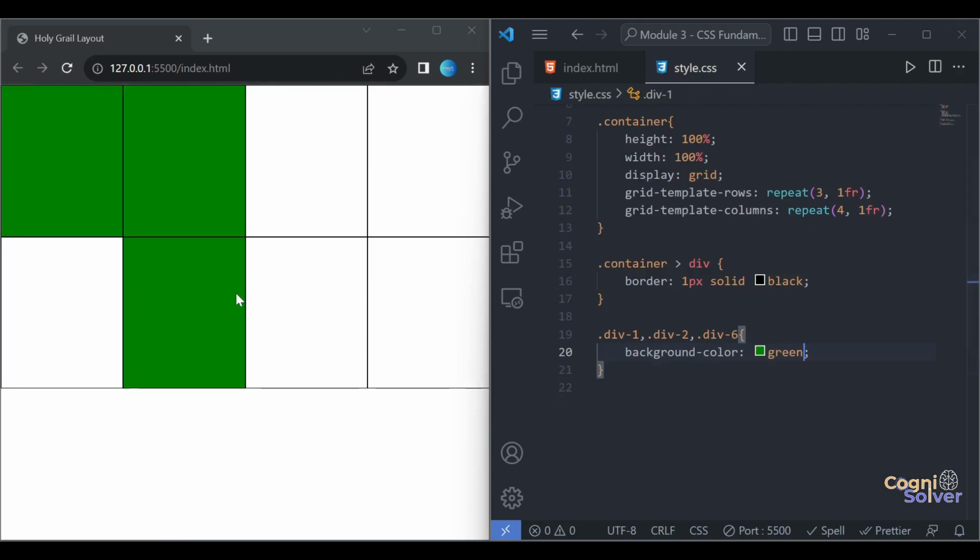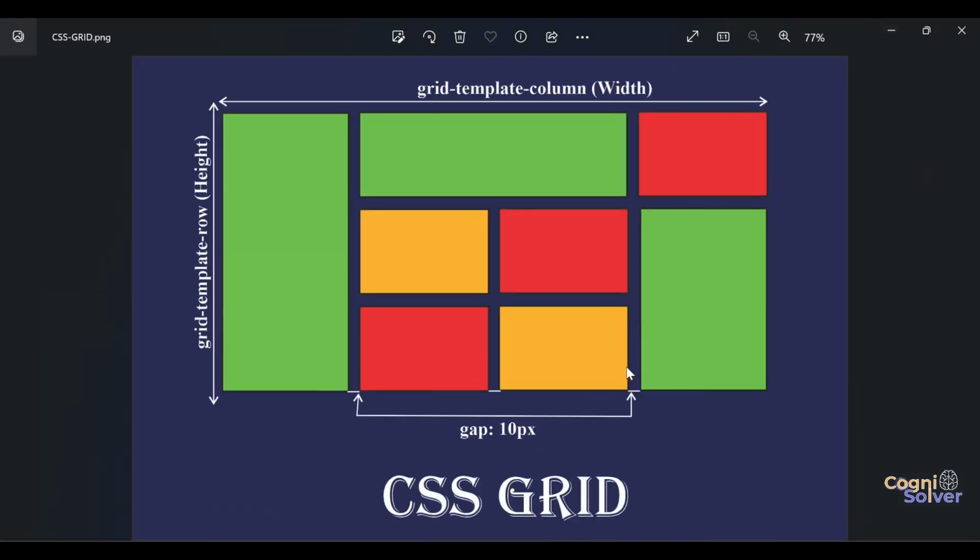Okay, so we have these divs. We haven't aligned them. We're just giving the background colors so that we can align them perfectly. So 1, 2, 6. Now just give, okay, div number 3, 4 and 5, 6, 7.